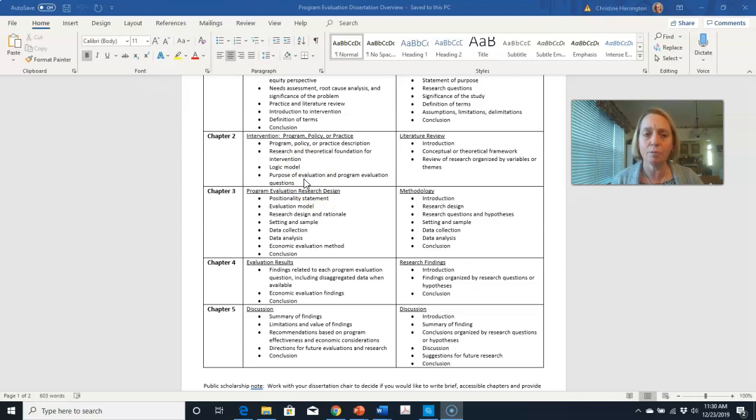And at the end of chapter two, you're articulating the purpose of the evaluation and also identifying your program evaluation questions. Then in chapter three, you're going to do the method, very much like a traditional chapter, but it'll begin with a positionality statement, which recognizes that all research is biased and is not objective. So you'll make front and center some of the biases and the lenses you'll be using to analyze and engage in this program evaluation.